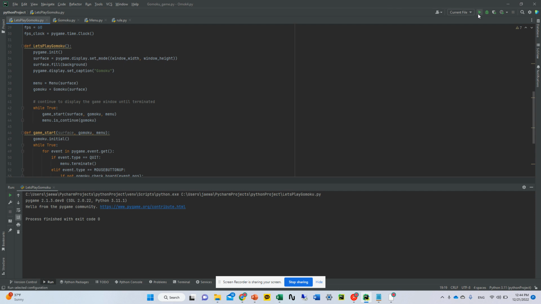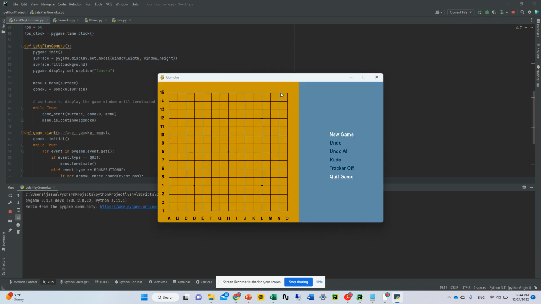So when I run the main file named Let's Play Gomoku, it launches a window with a 15 by 15 board and a quick menu on the right. There we go. Before I show you how it works, let me explain what Gomoku is very briefly.